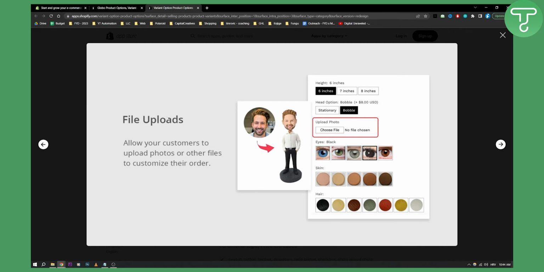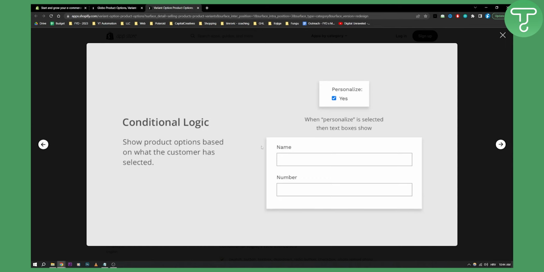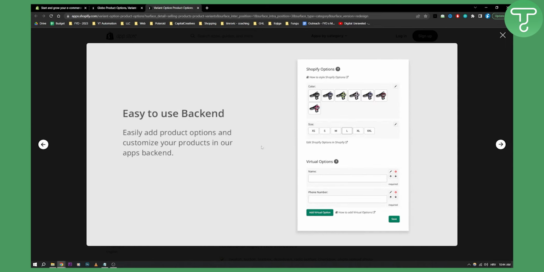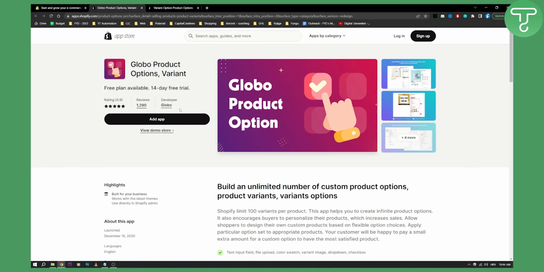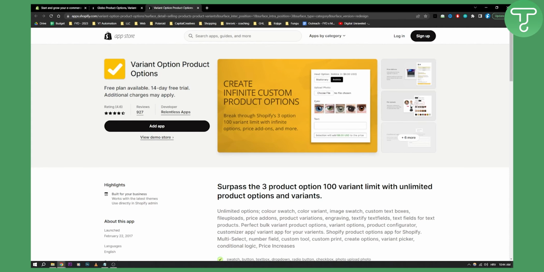As you can see, you also have file uploads. For example, this one, a really amazing example of it. Skins, hair, right here on the right side, and a bunch of different conditional logics as well. And an easy to use backend, which is great. So this app is a much better option than the first one, just because it offers a bit more things to do and a bit more options.